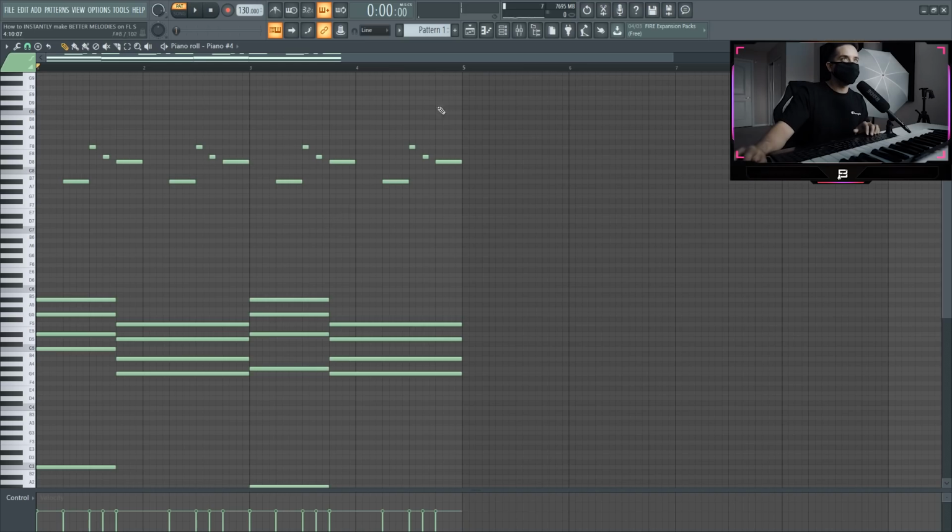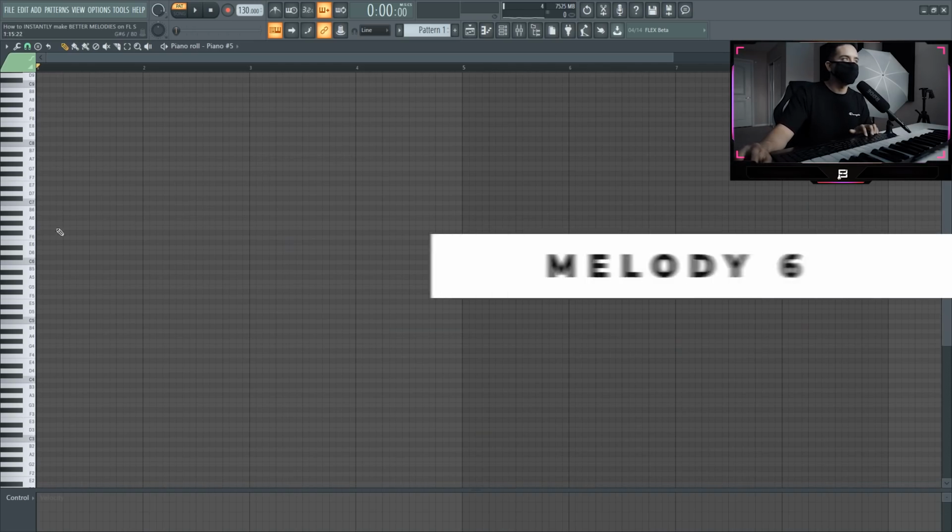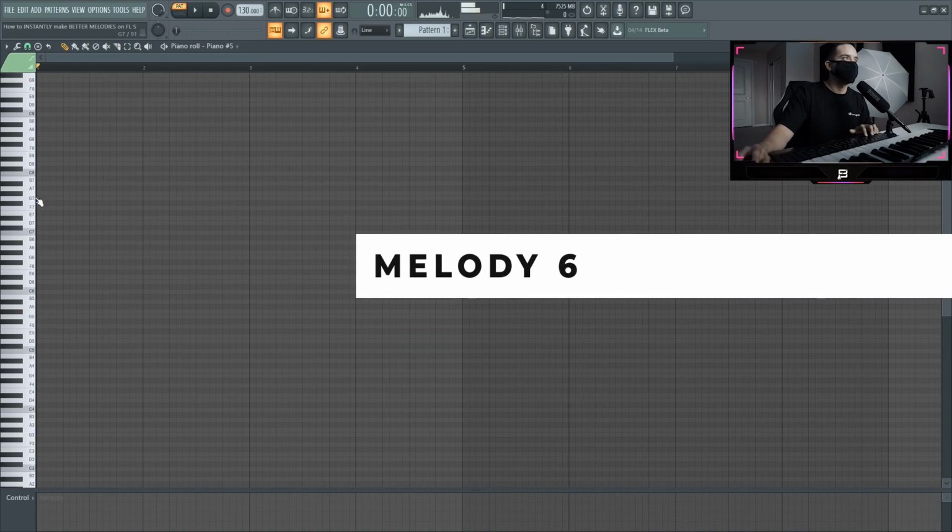So that's another way to create a chord on the C Aeolian. Let's go ahead and just do one more and then we'll wrap this video up. So for this part, I'm just going to start off with the melody. So we can start off from the top or something.